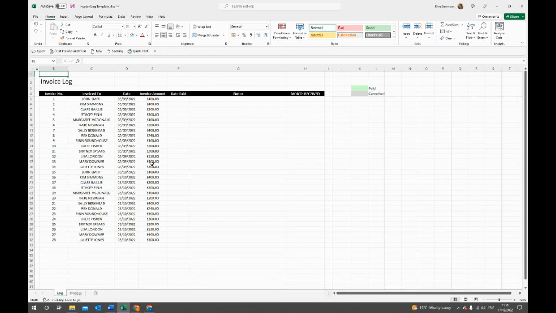Again, this doesn't necessarily have to be an actual invoice you've sent. It's just an invoice log so that you know what clients are meant to pay, when they've paid, and so that you can reconcile your bank account. Once you send the invoices, you can fill this information out. Then you're going to want to fill out the last 3 columns once you have received the payment. So I'm going to fill in some of the date paid, add some notes, and then show you how to do the month received.